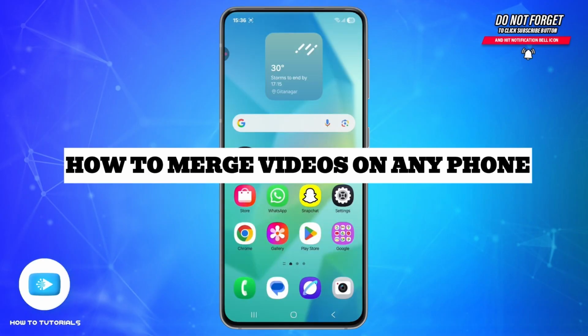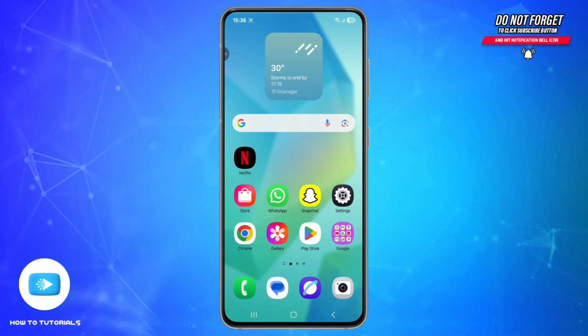Today I will show you how to merge videos using a free app that works on both Android and iPhone. Quick, simple and no watermark.